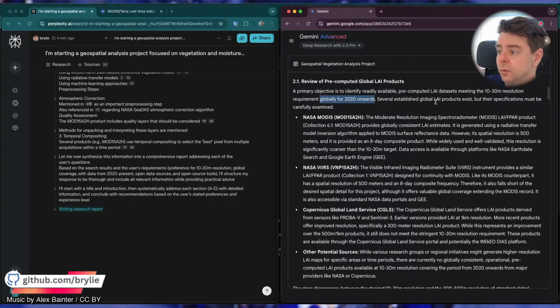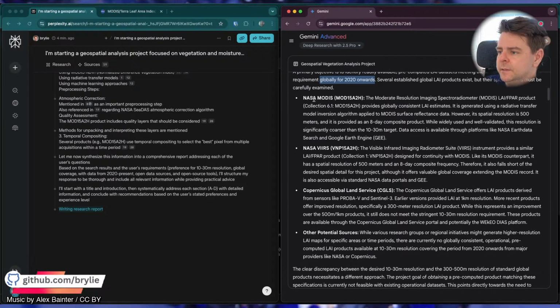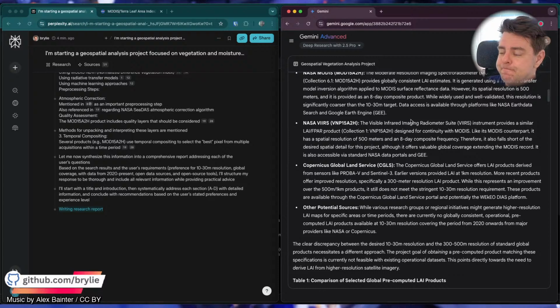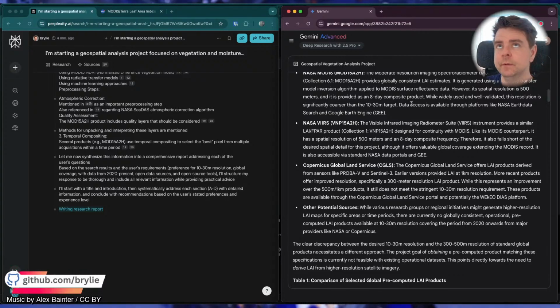Several established global leaf area index projects exist, but their specifications must be carefully examined. NASA MODIS, Moderate Resolution Imaging Spectroradiometer, MODIS LAI FPAR Collection 6.1, provides globally consistent LAI estimates. It's generated using a radiative transfer model inversion algorithm. This is crazy stuff. However, its spatial resolution is 500 meters. That's cool. And it's provided as an 8-day composite product. Yeah, so this makes sense.